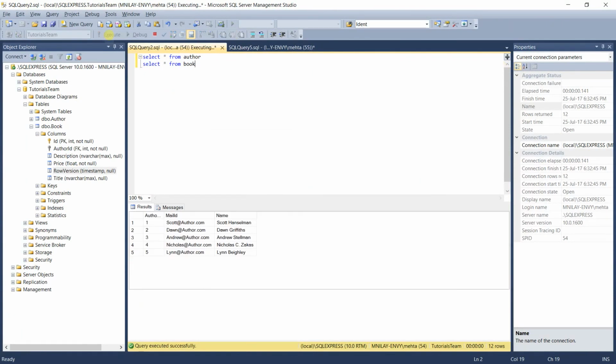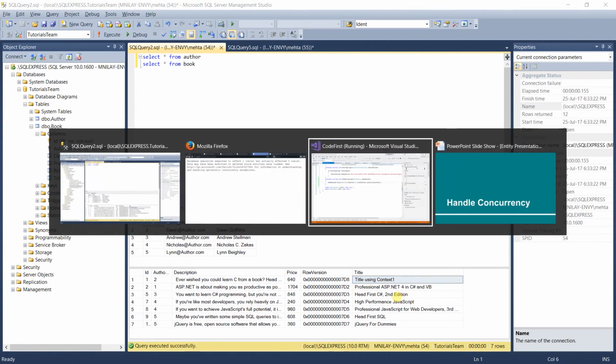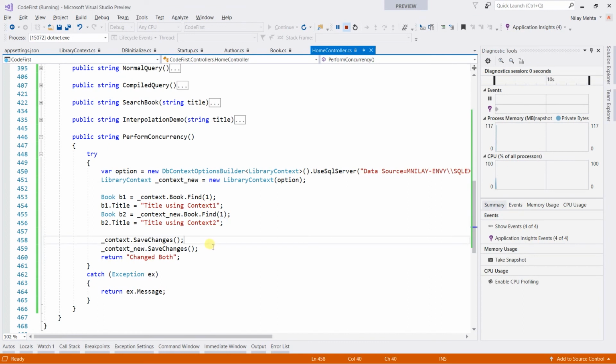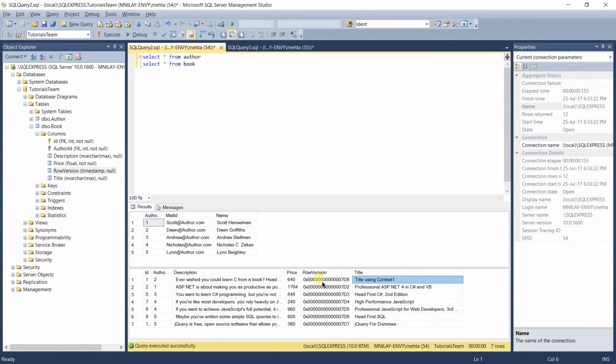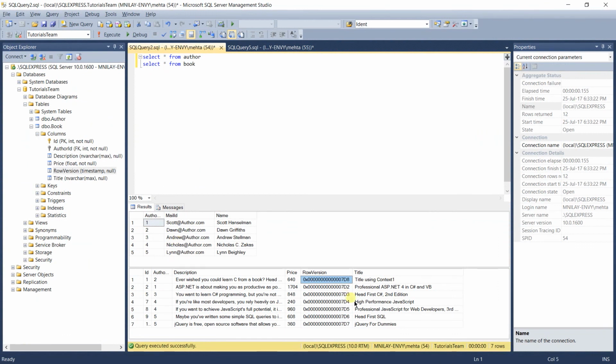Let's fire the select query again. You can see that the book title is now the title set using context1. This exception is generated when we call the contextNew.SaveChanges method, because in the where condition it will include the row version. Because of the first SaveChanges method, its value was changed and so the update does not affect any rows. So we have handled the concurrency by using Entity Framework.